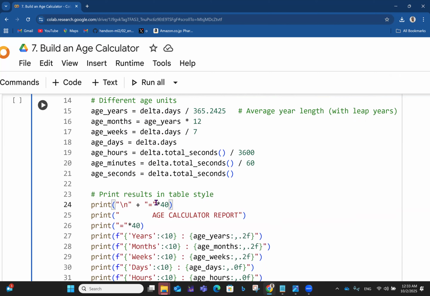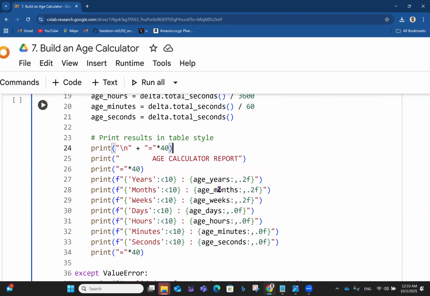Okay. So we have this equality sign 40 times as a kind of heading. Then you have the age calculator, and then you have this equality sign 40 times. If you remember what you have done under strings, you can repeat something a number of times by just using star and then typing the number of times you want that to appear.